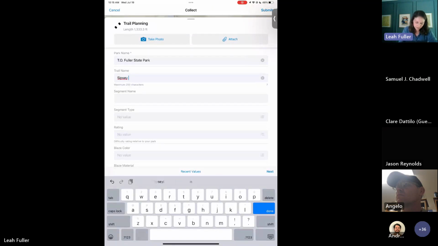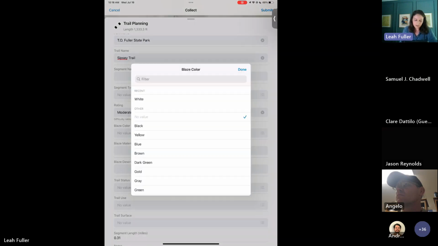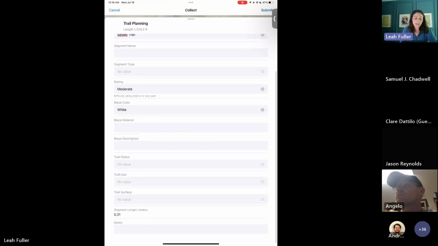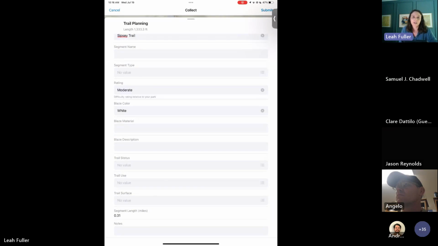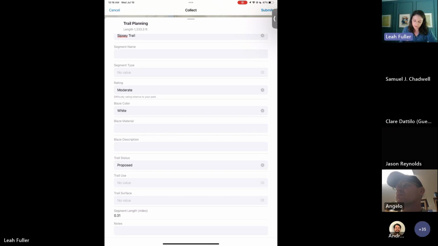So I'm going to call it the Sipsy Trail because she likes it. And then you can go into giving it a rating, giving it a blaze color, the type of material that your blaze is, whether it's the new plastic blazes or you're actually painting. You can give it a trail status. So we're going to say this is actually proposed. It's not public right now.